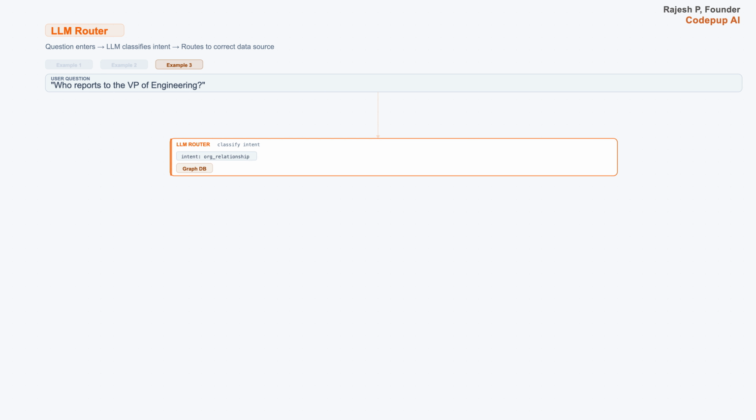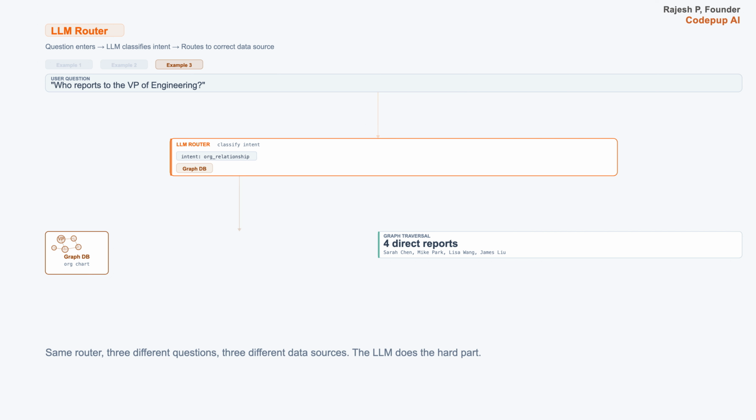Third, who reports to the VP of engineering? The LLM classifies this as an organizational relationship. It routes to the graph database. A cipher query traverses the org chart and returns the list of direct reports. Same router, 3 different questions, 3 different data sources. The LLM does the hard part, understanding what the user actually needs.